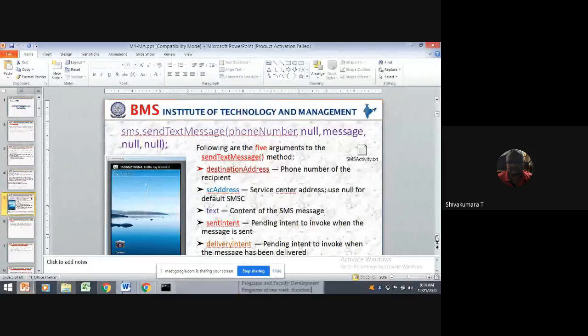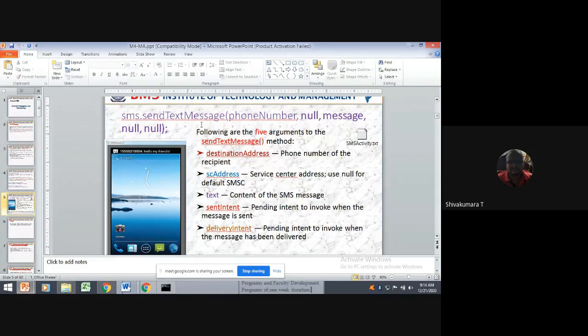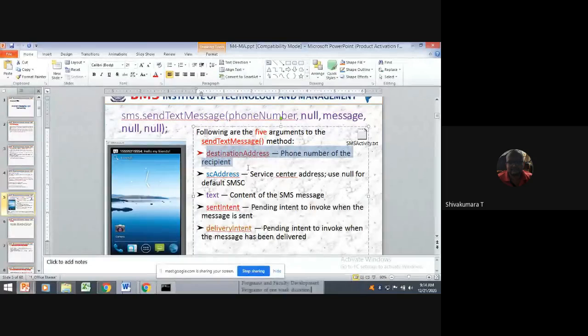Here, this is the snippet code. Better to take a screenshot of it, or you can note it down. The SMS sendTextMessage method. In the sendTextMessage method, there are five fields, five arguments. The first argument is the destination address, to whom you want to send. That is the recipient number you need to specify exclusively here.